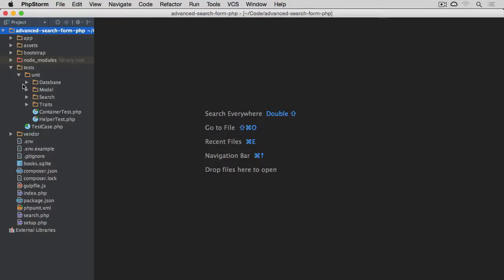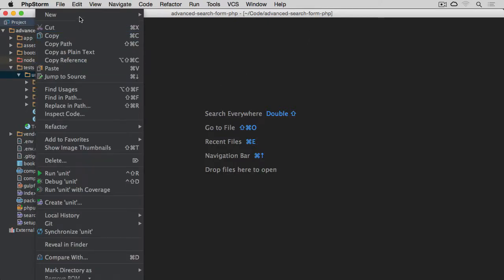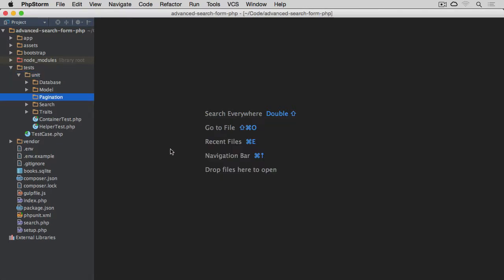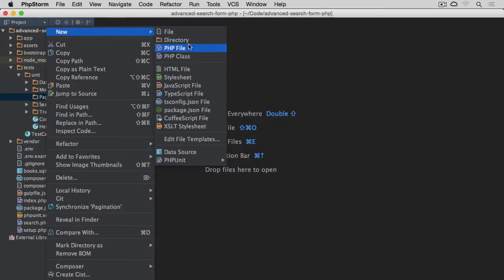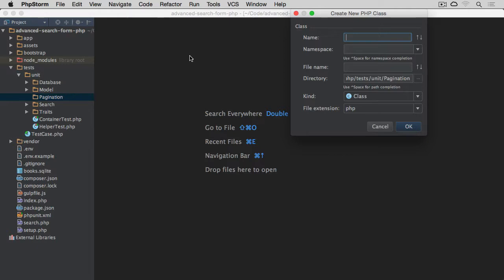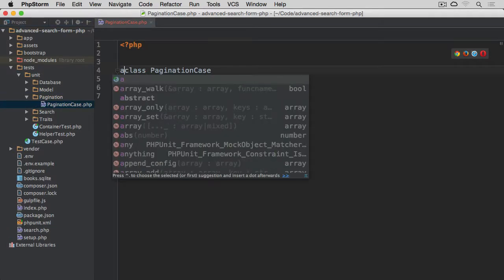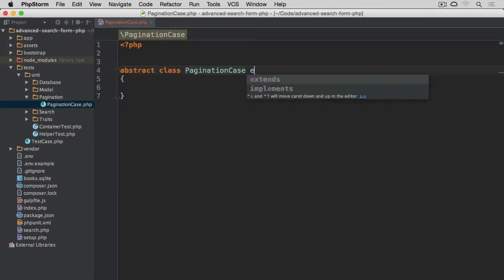So now it's time to write some tests for our pagination class. Let's quickly create a new directory under tests/unit. We are going to call it Pagination. And within this directory, we are going to create a new class, which is going to be PaginationCase. We're going to start with an abstract class, which will extend our TestCase.